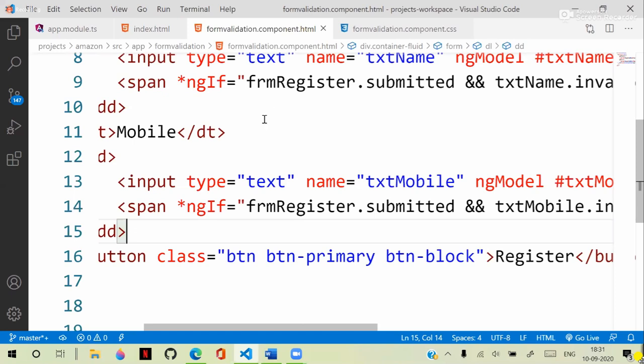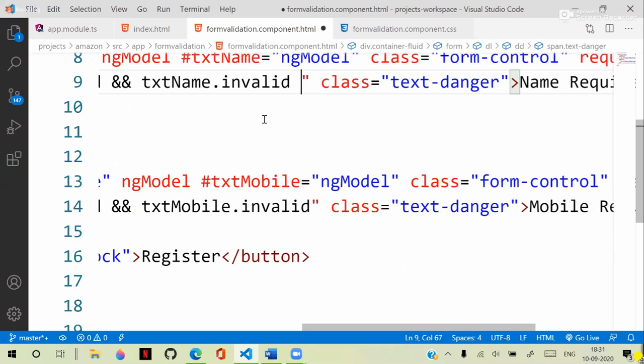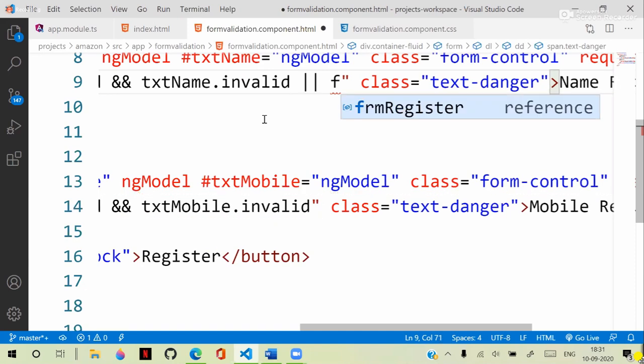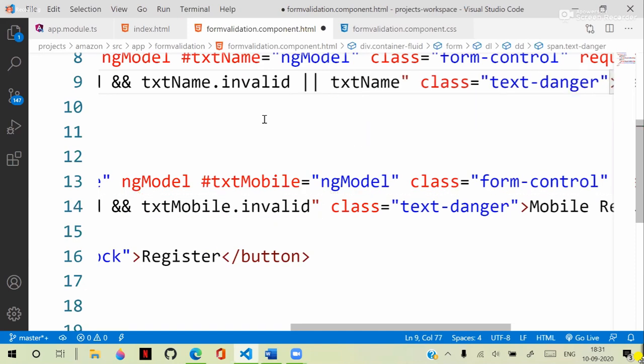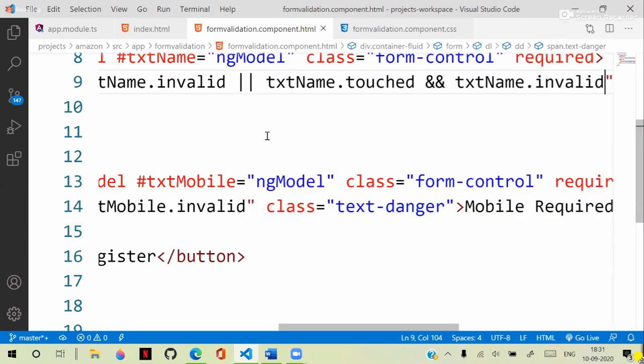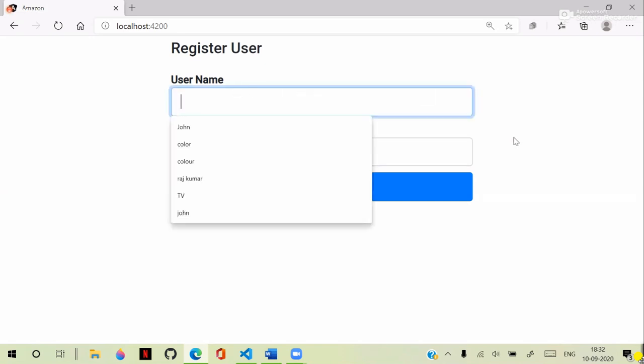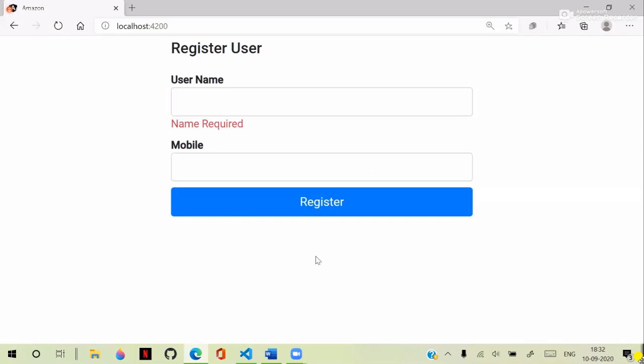Suppose I am trying to write some other condition. So or if txt name dot touched and txt name dot invalid. I am writing like this. txt name touched and txt name invalid. That means here initially the message is not displayed. So I went into that name text box and without entering anything, I came out. Then the message will come. That's good. That is better.